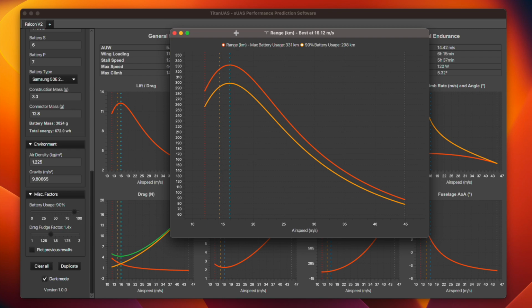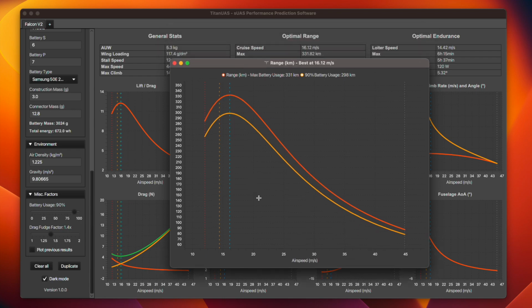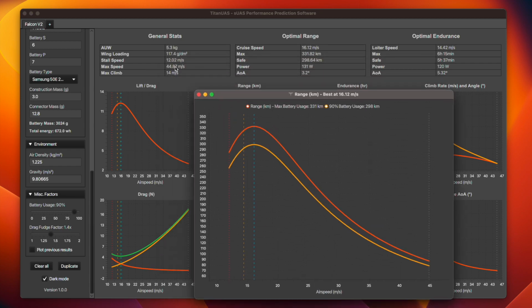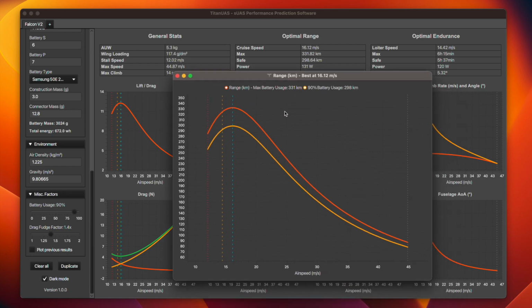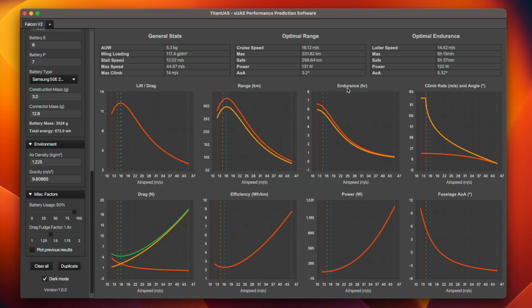An often question we get is, what would happen if I flew at full throttle? Well, let's see what our max speed is, 44.87 meters per second. So we're going to go over to that max speed here and answer that question. With a safe range of 78 kilometers at full throttle, or a max range of 87 kilometers at full throttle at max speed. These are, of course, extremely handy when planning a mission or determining how far you'll go given certain parameters.